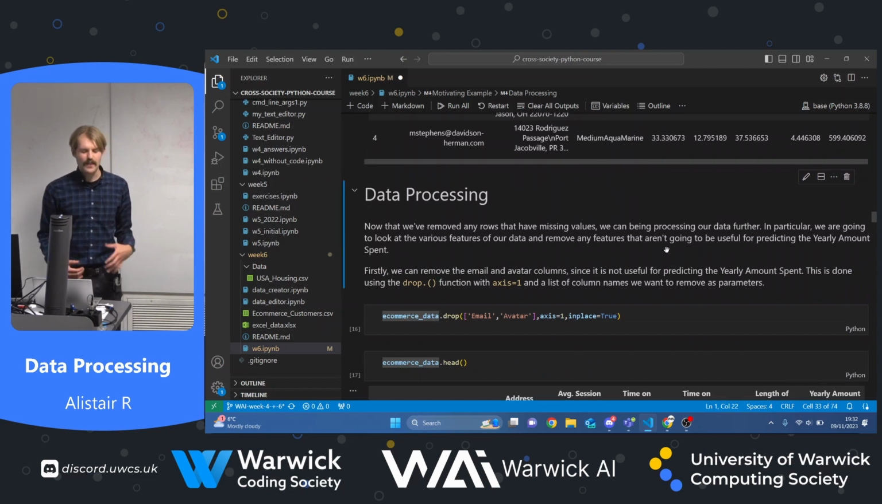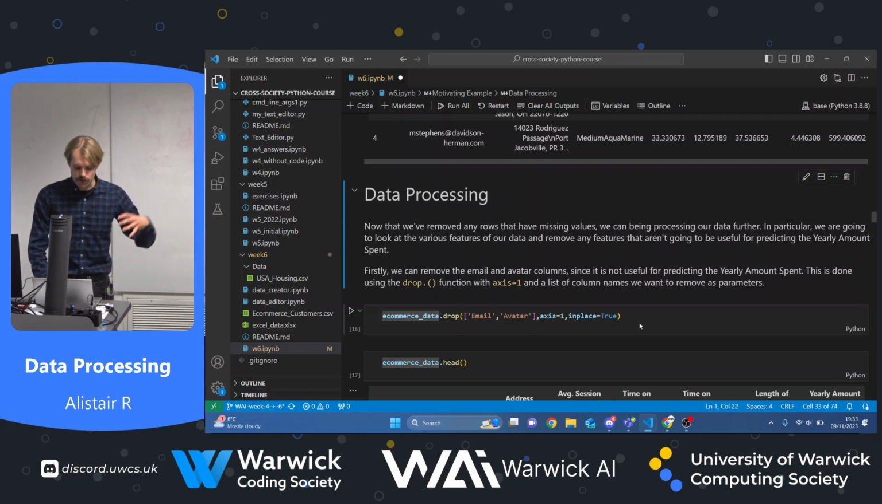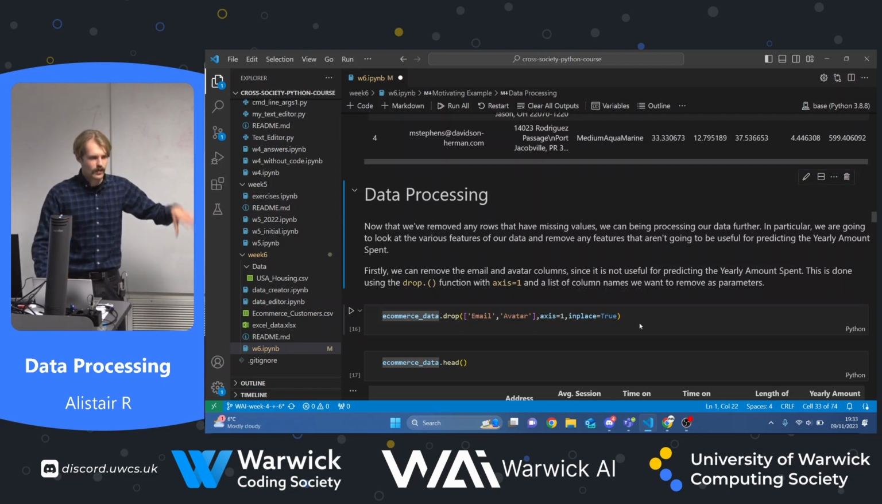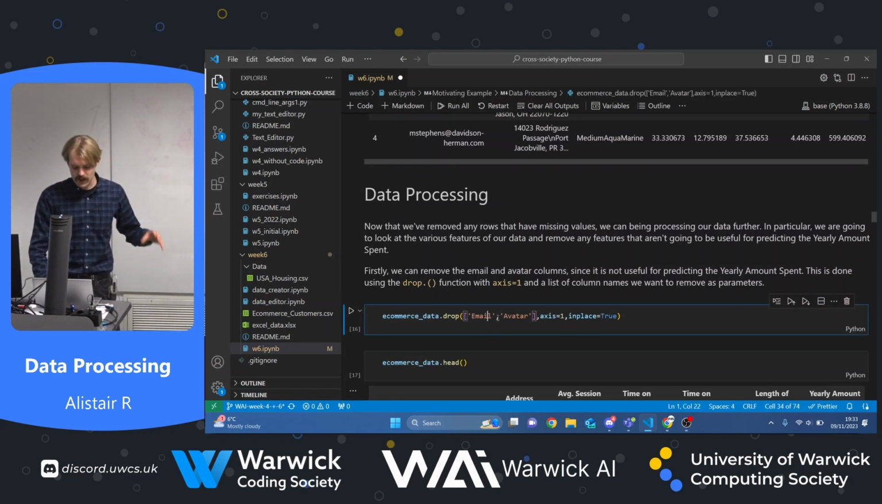We don't think that's going to have a massive impact on how much money they're going to spend on our platform. So we're just going to go ahead and drop those columns. Dropping just basically means we're going to get rid of them from the data frame we're working with. So we call the drop function with the email and the avatar headings specified.